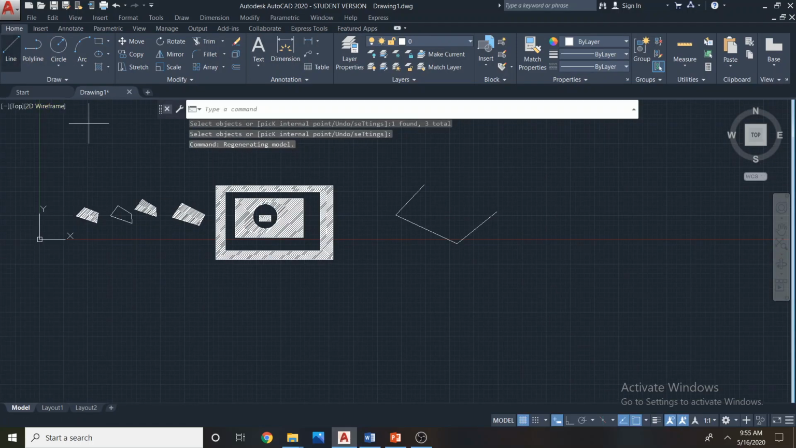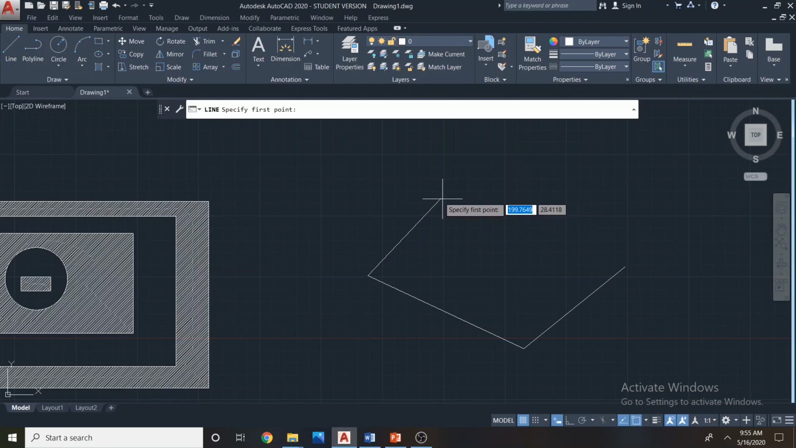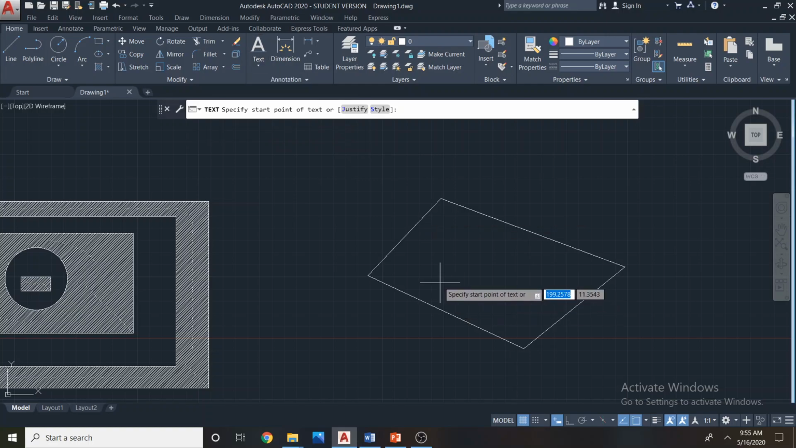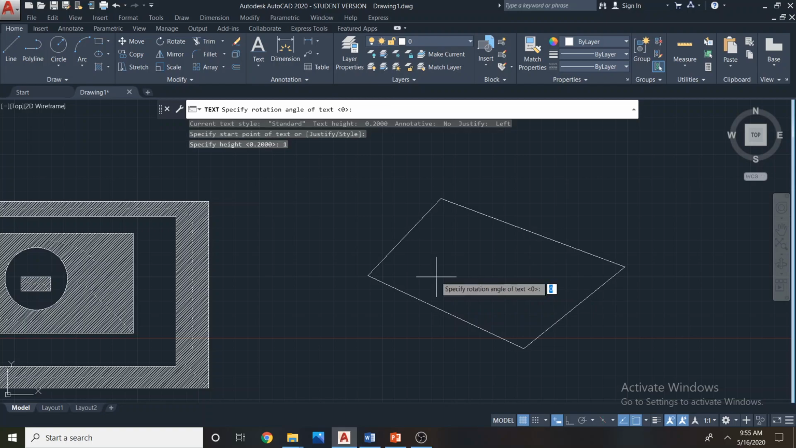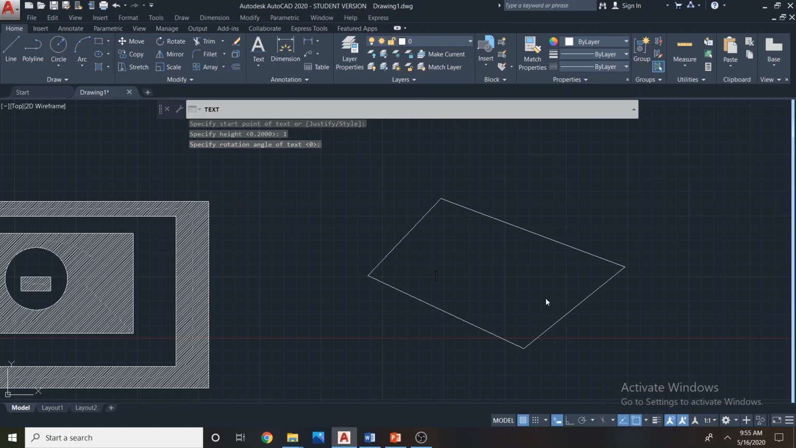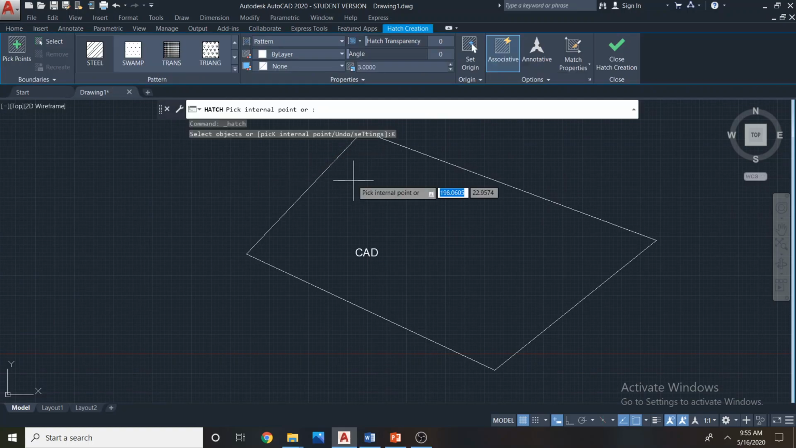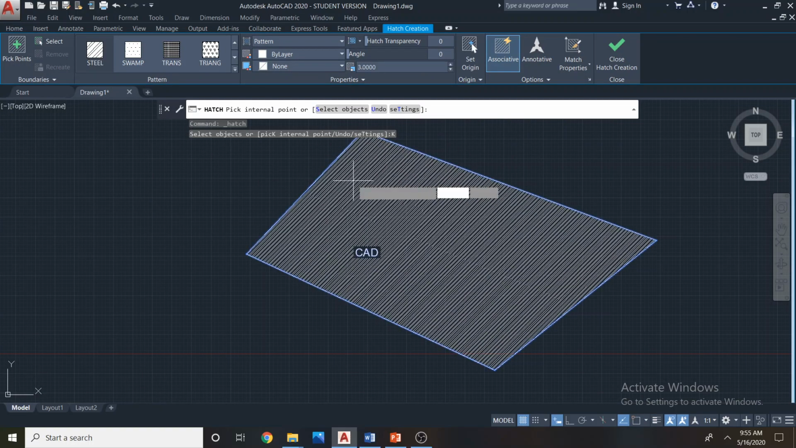And suppose you have some text inside the bounded object, like say I'm going to type some word, say one. I have typed some word. Now if I want to hatch this with pick internal point, it will automatically ignore this area.